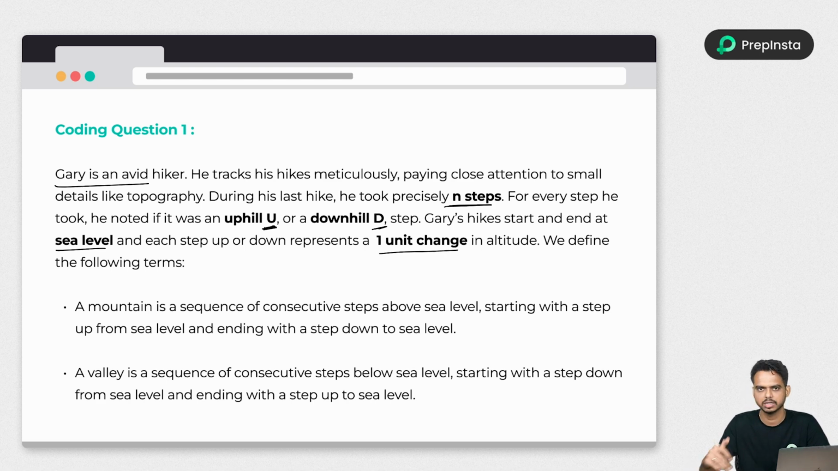We define the following terms. You have some more information regarding what a mountain and a valley are. You can pause the video and read it, but I'll let you know what exactly it is. A mountain is a sequence of consecutive steps above sea level, starting with a step up from sea level and ending with a step down to sea level. A valley is a sequence of consecutive steps below sea level, starting with a step down from sea level and ending with a step up to sea level.